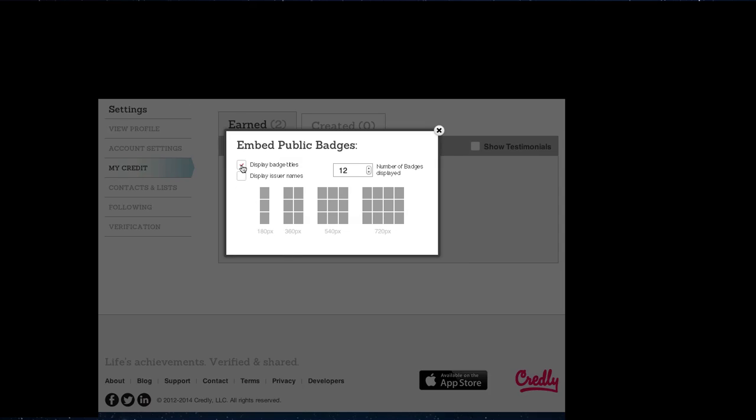Here, you're going to click Display Badge Titles, Display Issuer Names, and now it gives you the option to pick how you want the badges laid out if you have more than one. Let's say you have 2 badges or credentials. In this case, we'll set the number to 2. Now, if you choose this layout, they're going to put the first one at the top and the second one underneath it. If you choose this layout, the first one's going to go on the left, then the second one, and then it'll start another row. If you choose this layout, they're going to do the first 3 across and then start another row.